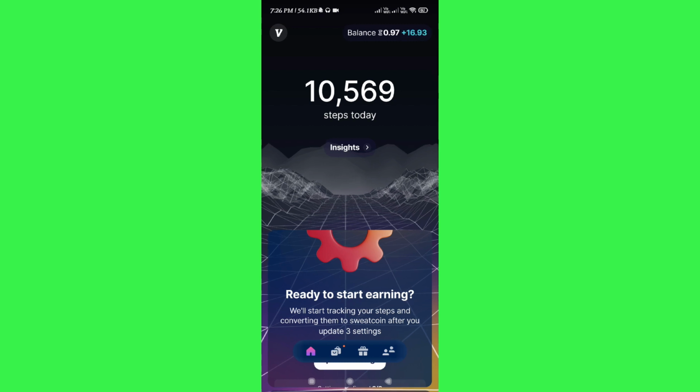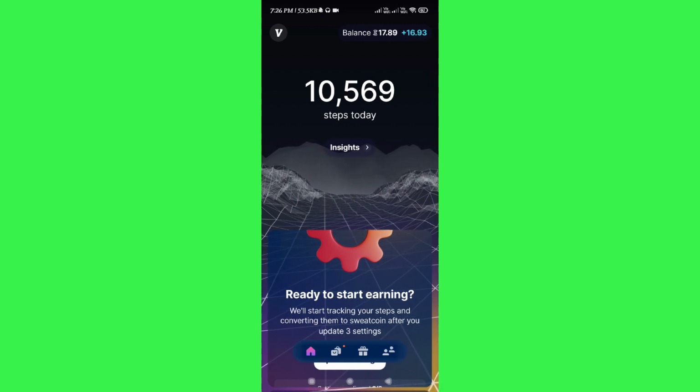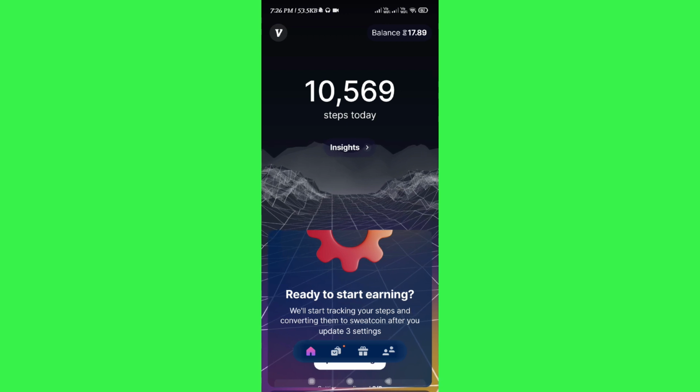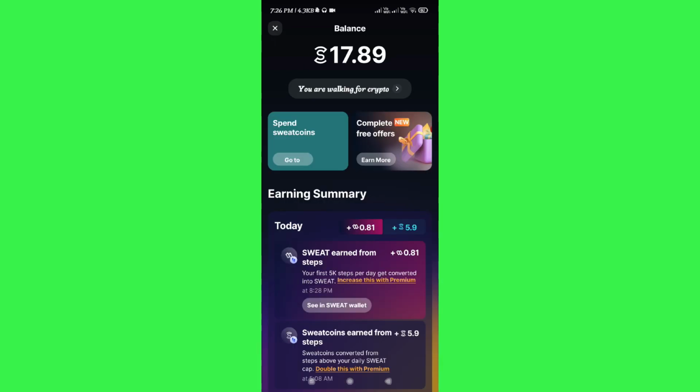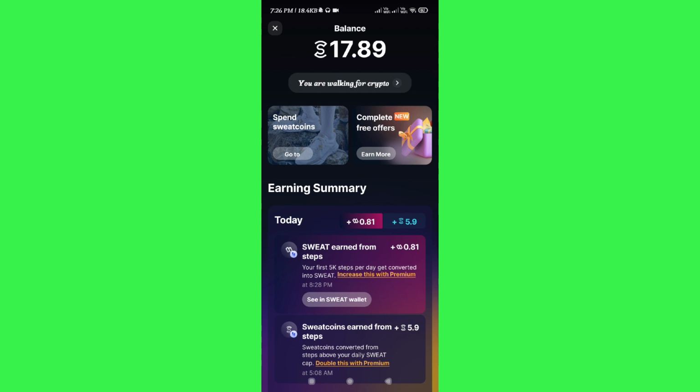So in the Sweatcoin application, basically you run the steps every single day and it will count your steps and then it will convert them into Sweat coins. As you can see over here that it has converted and shown me the balance that I have in the top. So if I click on the balance option in the top right hand corner, it will show you that you are working for crypto. So basically you are going to earn the Sweat coins.